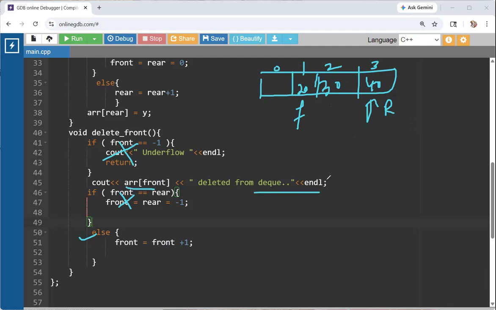It is writing first, right, only then we get the value. Now the else if part is false, so the else part will go, so front will now increase. When front increases, front now becomes this value, right. Front is now the 2 index value, so it will say deleted this 20 value from the index. So this is how your deletion from front works.